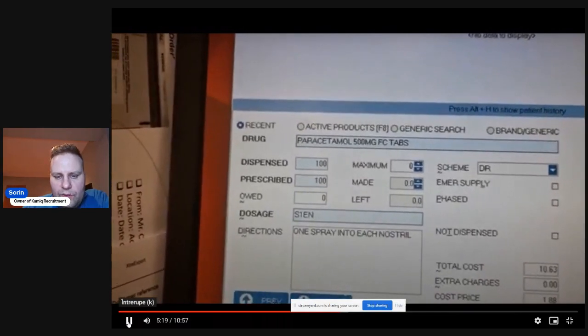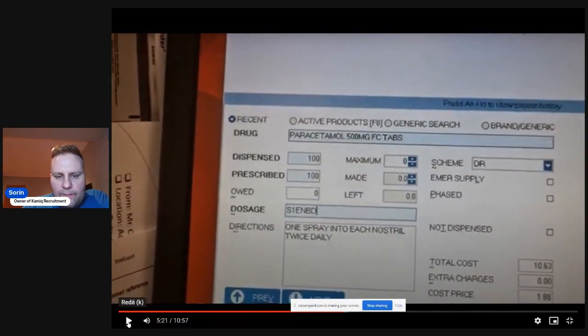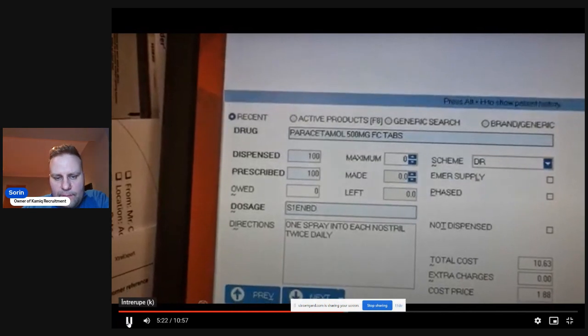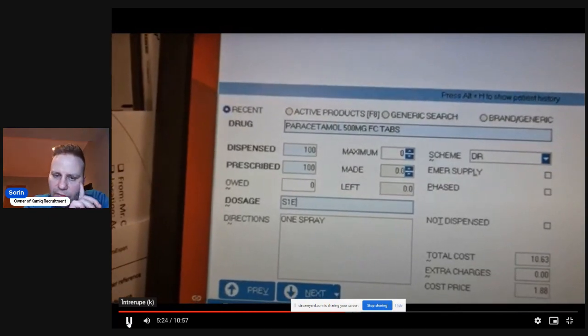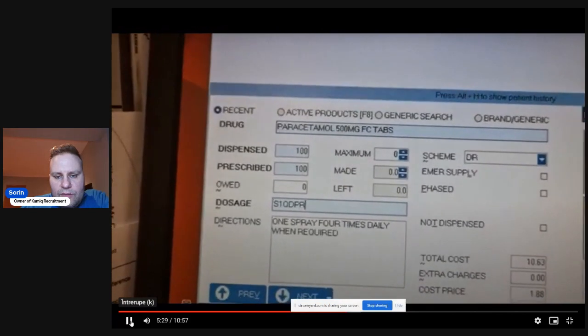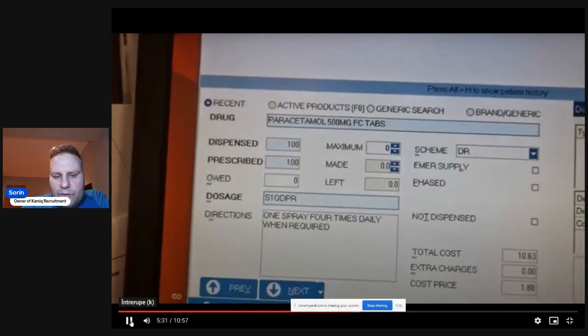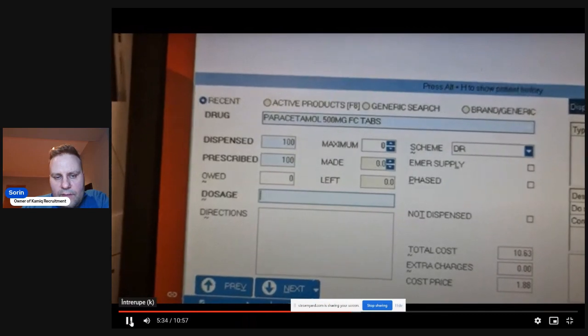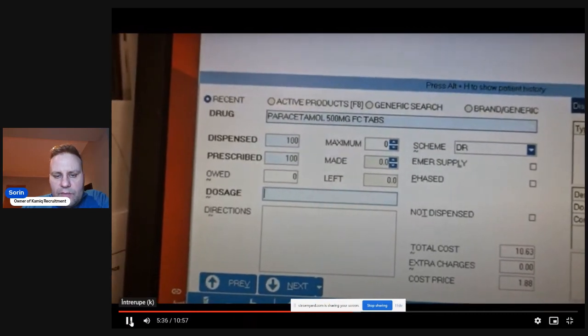S1 would be one spray, and then EN would be into each nostril, and BD would be twice daily. So S1, one spray, EN into each nostril, BD twice daily. So this is very handy for nasal sprays. Or you could say QD 4 times daily and then PR when required. See how these all tie together to make sentences?